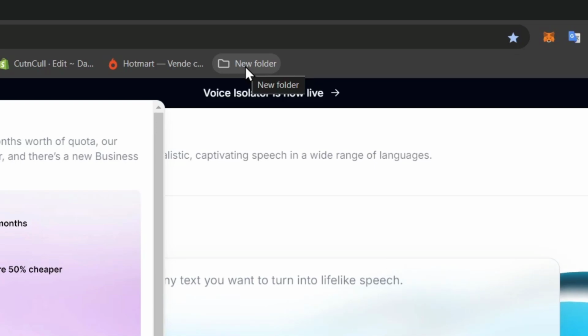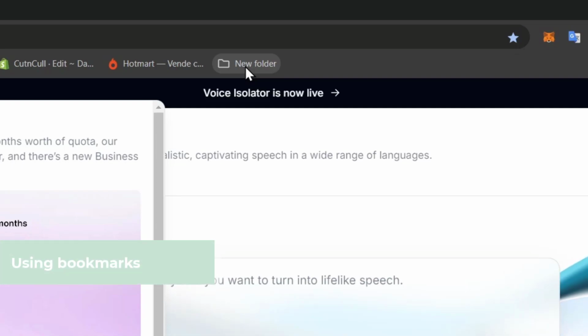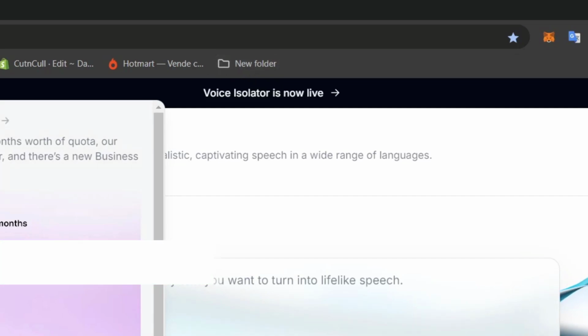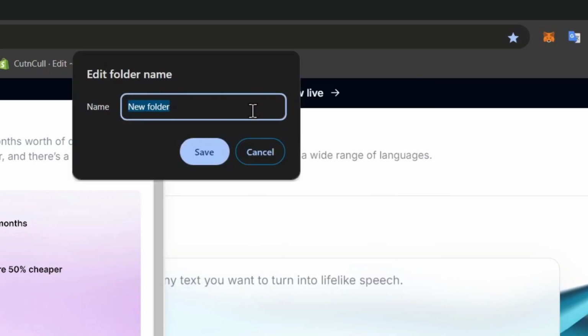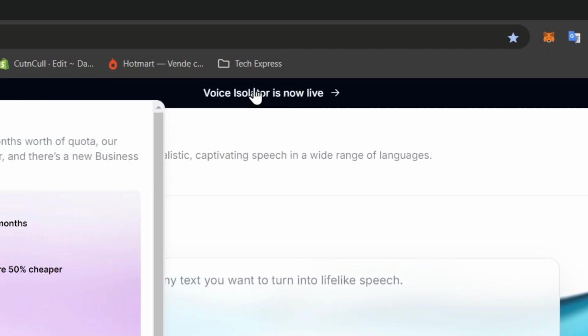What I need to do, of course, with this kind of folder is some organization. So you can drag and drop bookmarks into the Bookmarks Bar or Bookmarks Manager to reorganize them. For more advanced organization, we can use folders to group related bookmarks. Let me explain this a little bit more. For example, let's say that I have all these bookmarks related to this TechExpress channel. First of all, what I need to do is rename this folder. Let's say this one is TechExpress, and I save it.